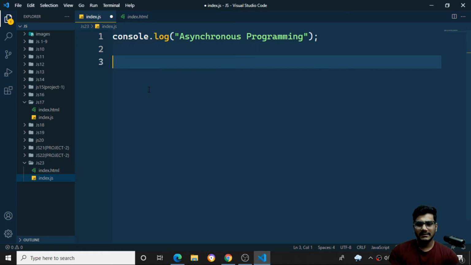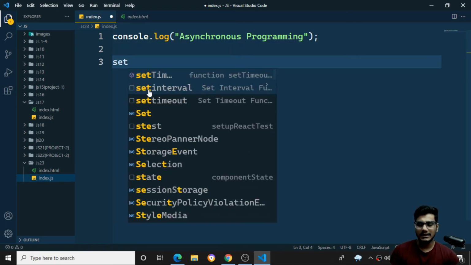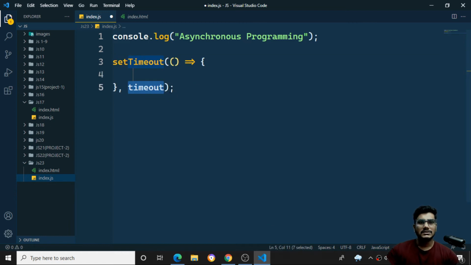Let's see with an example. Here I'll be using the concept of setTimeout. The setTimeout will take one callback function, and here we can set the particular time, how long after which the function should run.